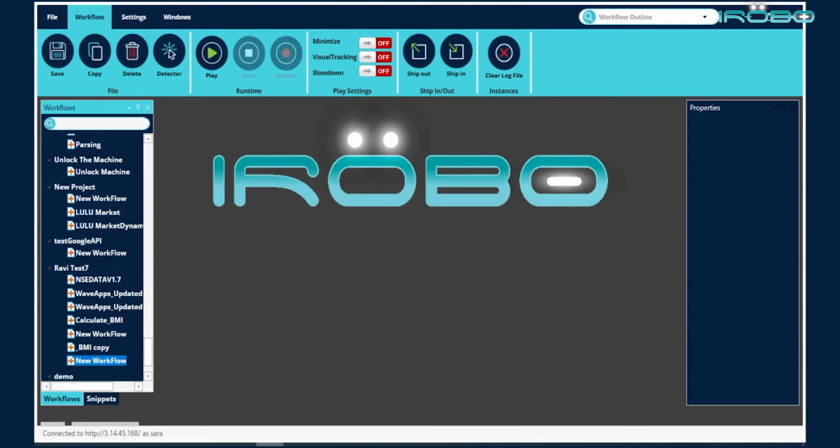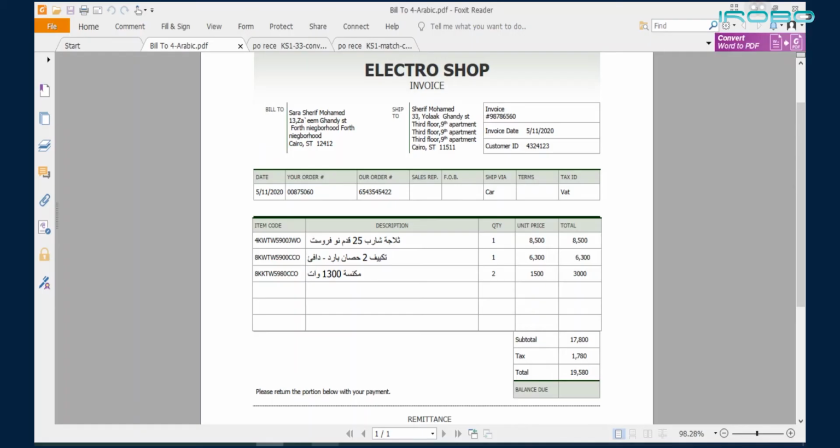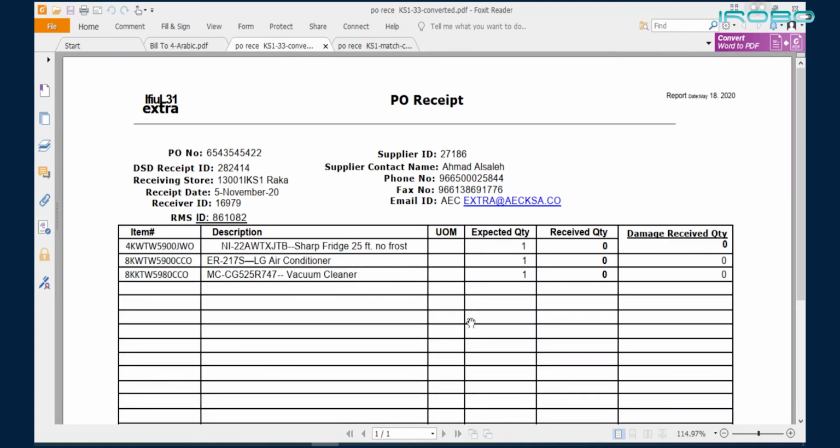First, we'll use a not matching purchase order with our invoice and check the results. Let's start. Here is the sample invoice. And this is the first purchase order, in which the third item has a different quantity than the one on the invoice, as shown.